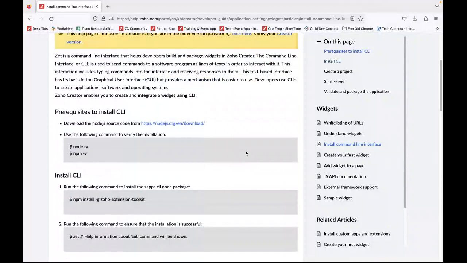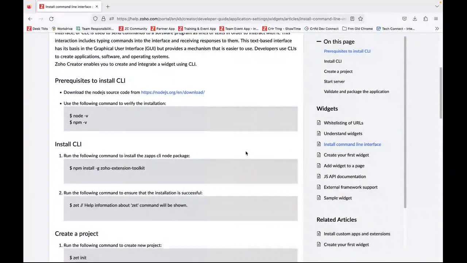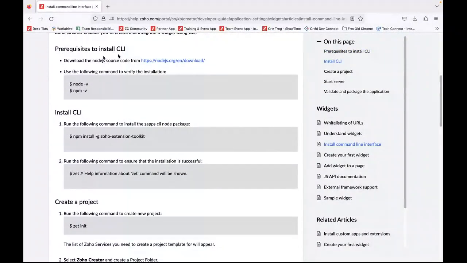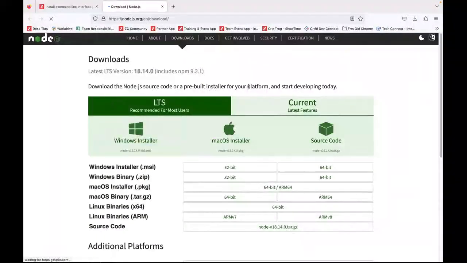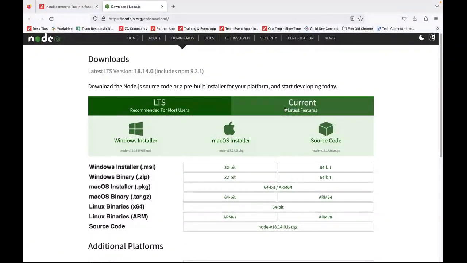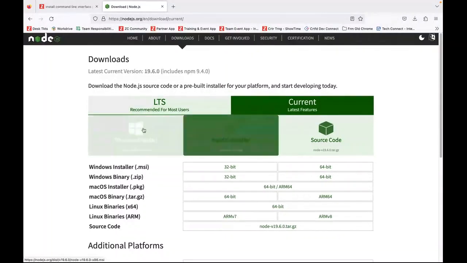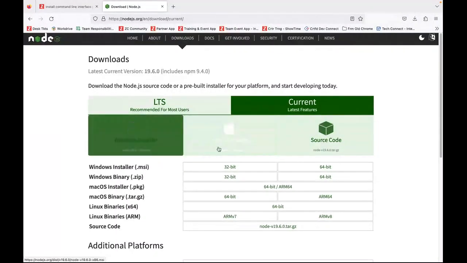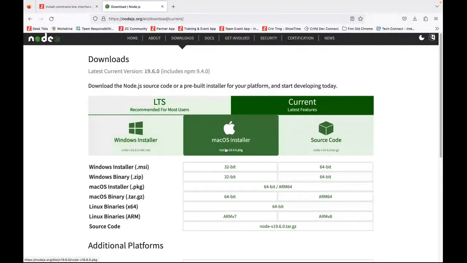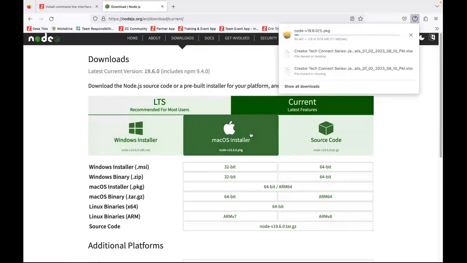Now, this is the documentation that I was referring to. Here you will see there's a prerequisite in order to install CLI. So first, I'll hit this particular link in order to download the Node.js source code. Once I've done that, it takes me to this page. I'll go to the current or latest features, and as per the system that I'm using, I'll choose this and have this package downloaded. Now I'm choosing Mac here.